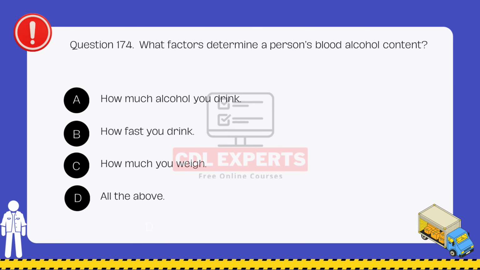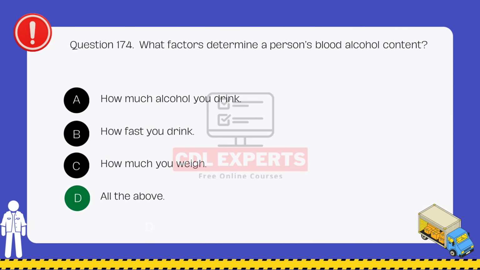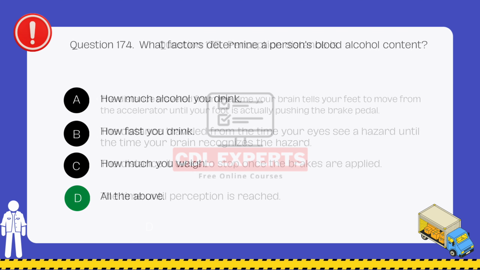What factors determine a person's blood alcohol content? How much alcohol you drink, how fast you drink, how much you weigh, all of the above. The correct option is D.